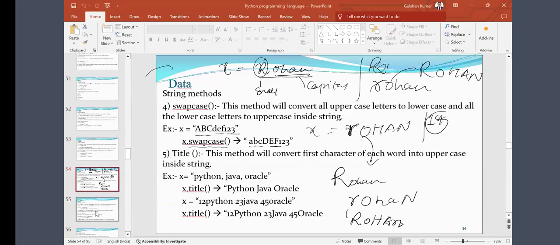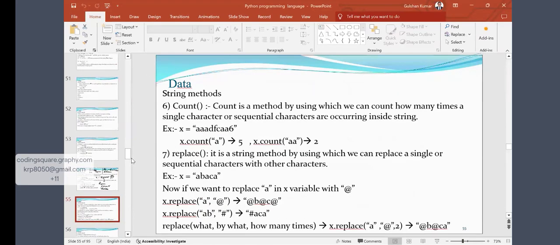Yes sir. Next we see count. What does count mean? It is a simple thing. If you want to count any character in this string, simply write x.count, and the counting will be represented. Whatever character you want to count, you can count it. Okay, next one is replace.